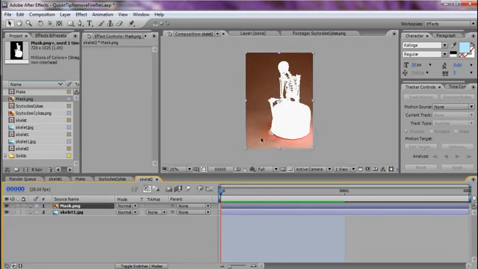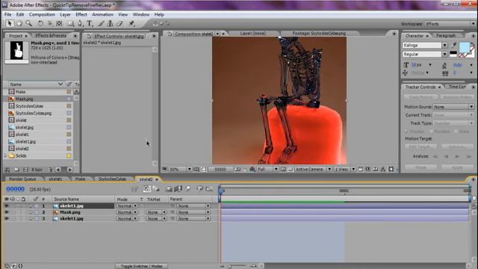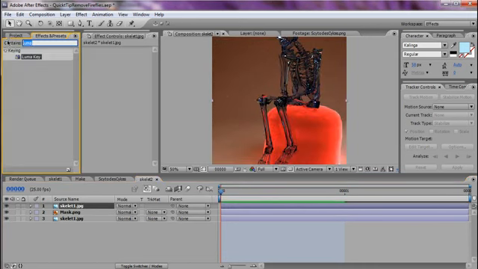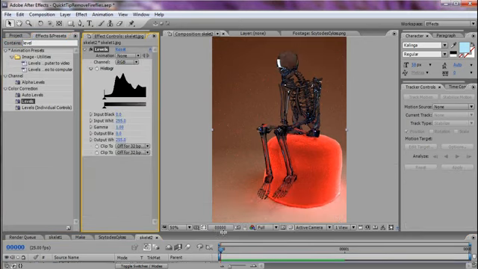this time with a shadeless white material and a transparent background. And then I'll duplicate the skeleton again, and this time place it above the mask so we can see what we're doing, and use the levels effect. You can see in the last one the issue was to key out the black dots.